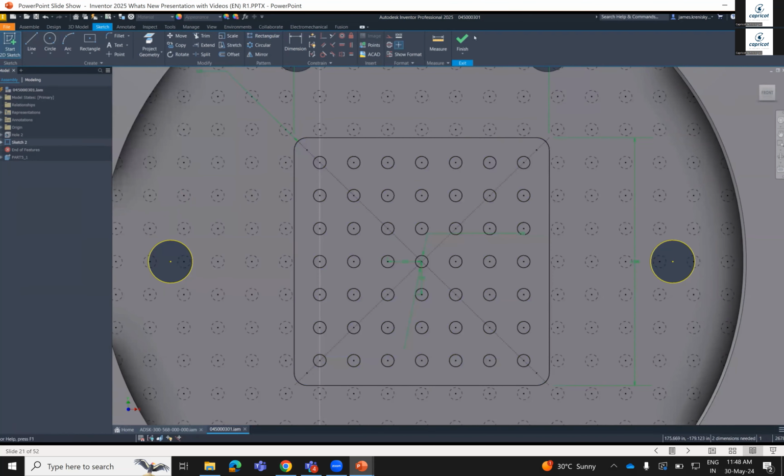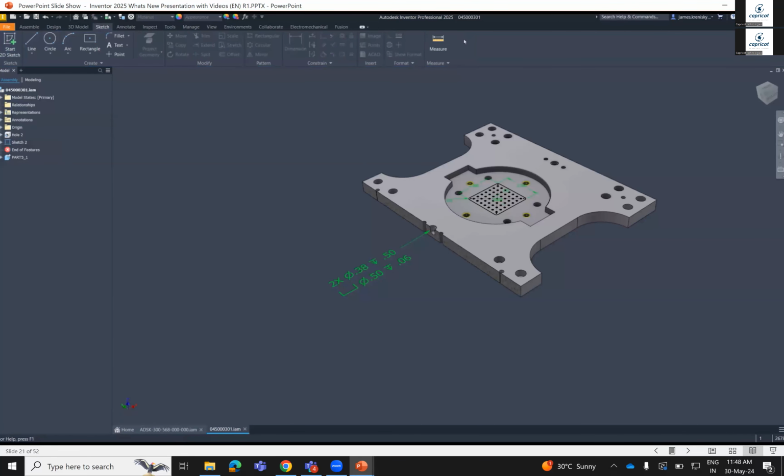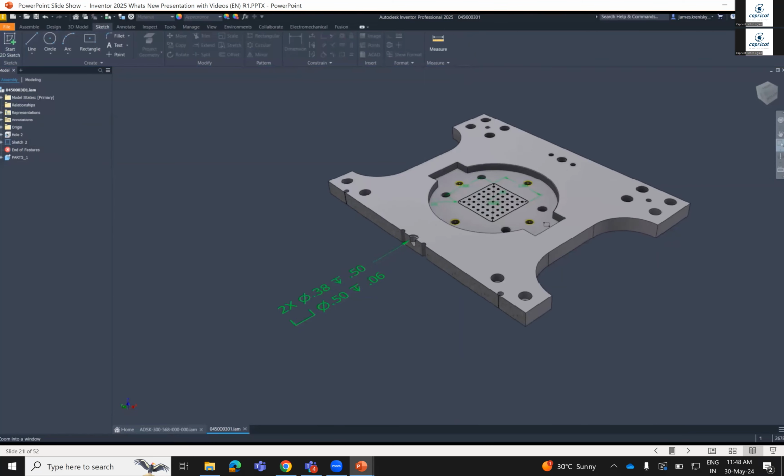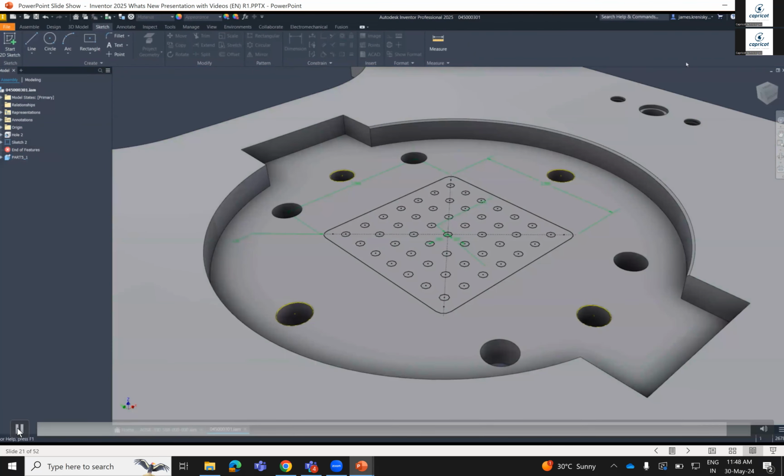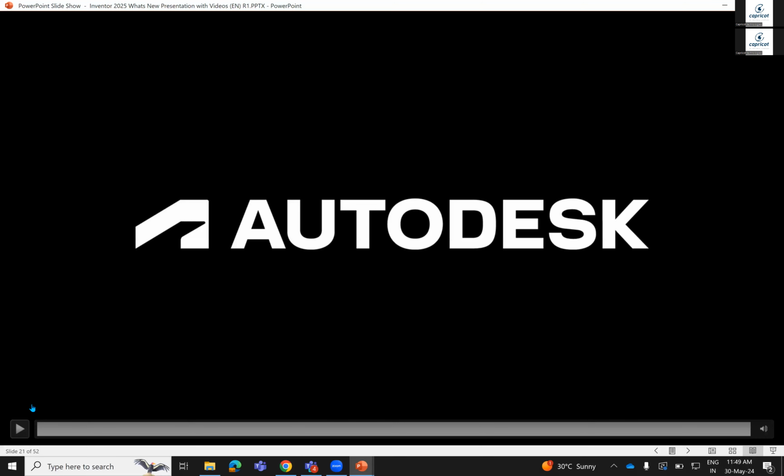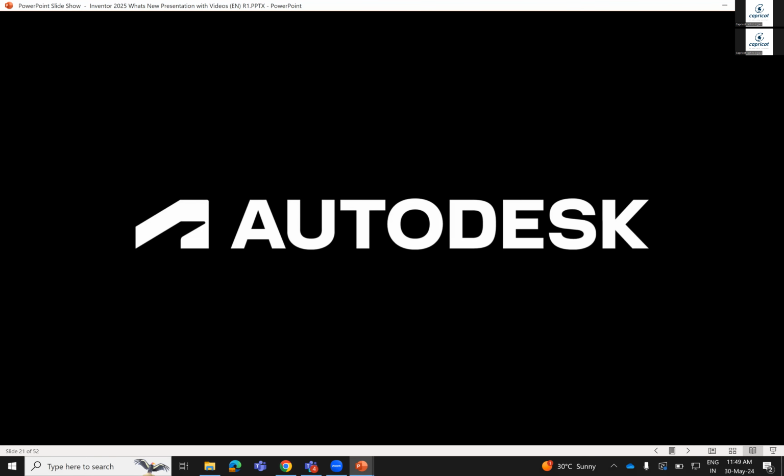This boundary-driven patterning capability has also been extended into the sketch environment. Either it's a 2D pattern or a 3D pattern, you can select that boundary.